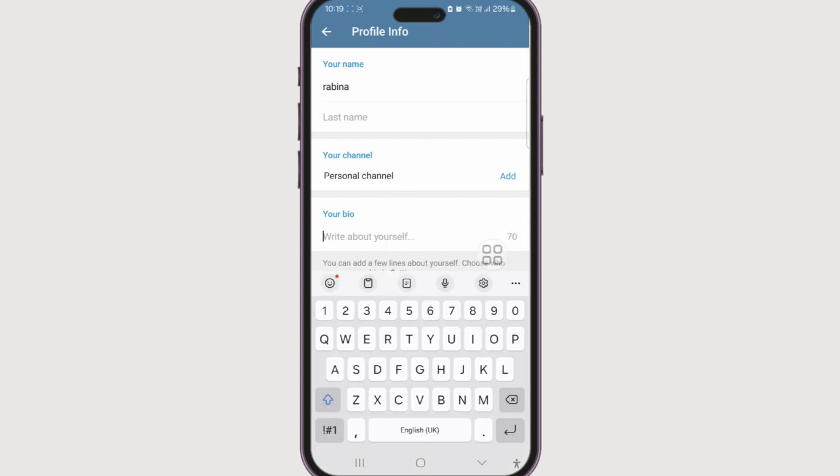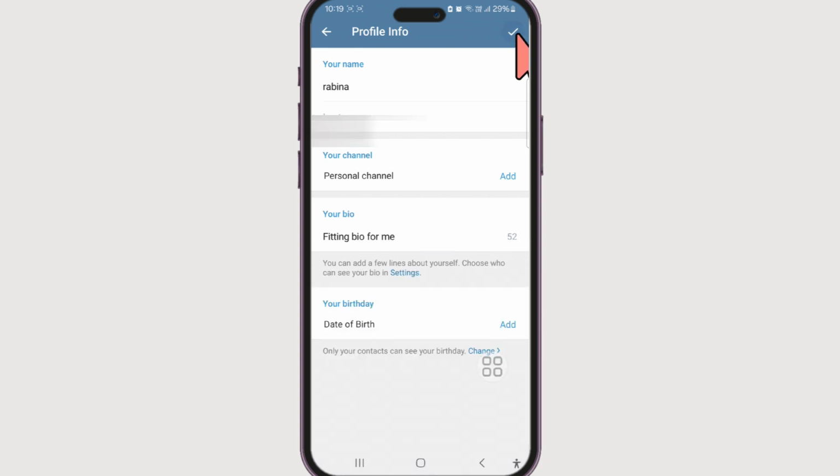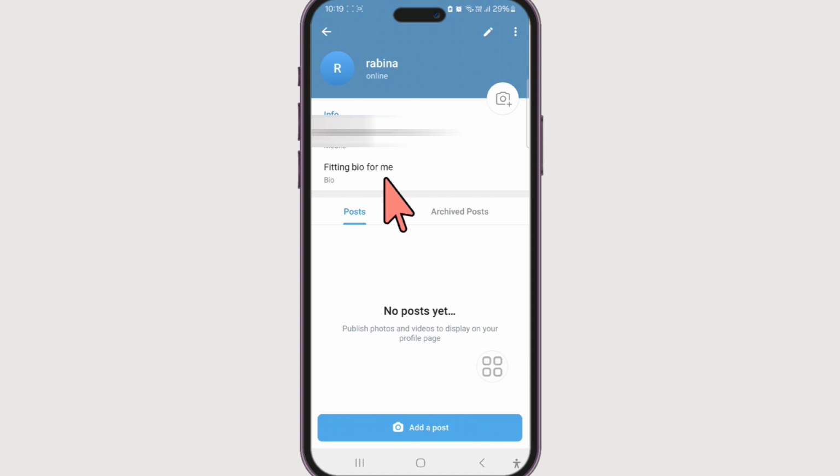So write a fitting bio. Let's say I will just want to say "fitting bio for me," and once you click on this check mark, your bio will be added. Now you know how to change your bio in Telegram app or your Telegram account.